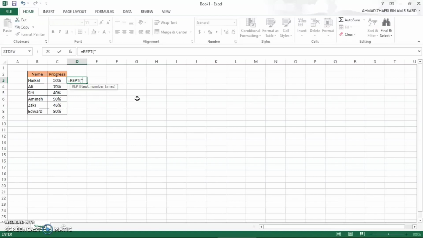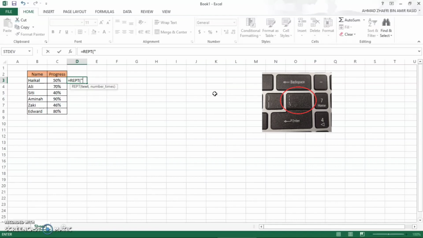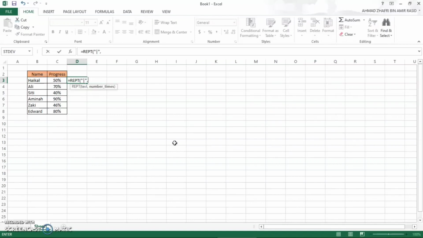So for this, you must use the vertical bar symbol. Like you can see, this symbol in the laptop like this. So you just press shift and the vertical bar symbol will appear. So you just double quote again, comma. So for this, you want the bar chart to repeat the number of times similar with the data in the table. So I just click on the C3, it will appear C3 on the function.